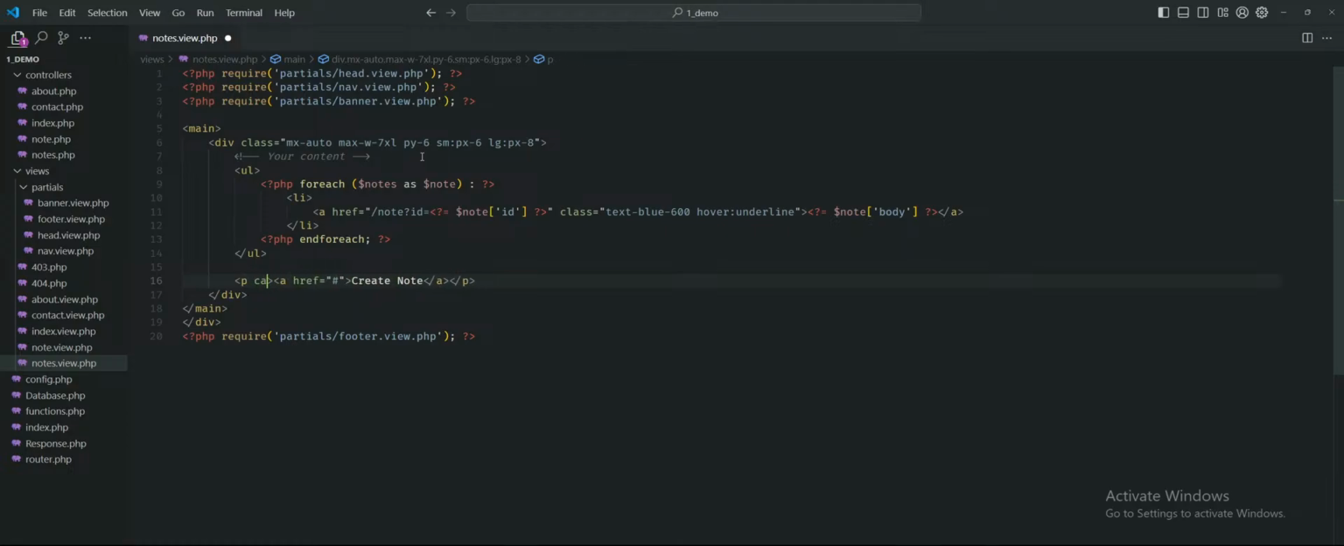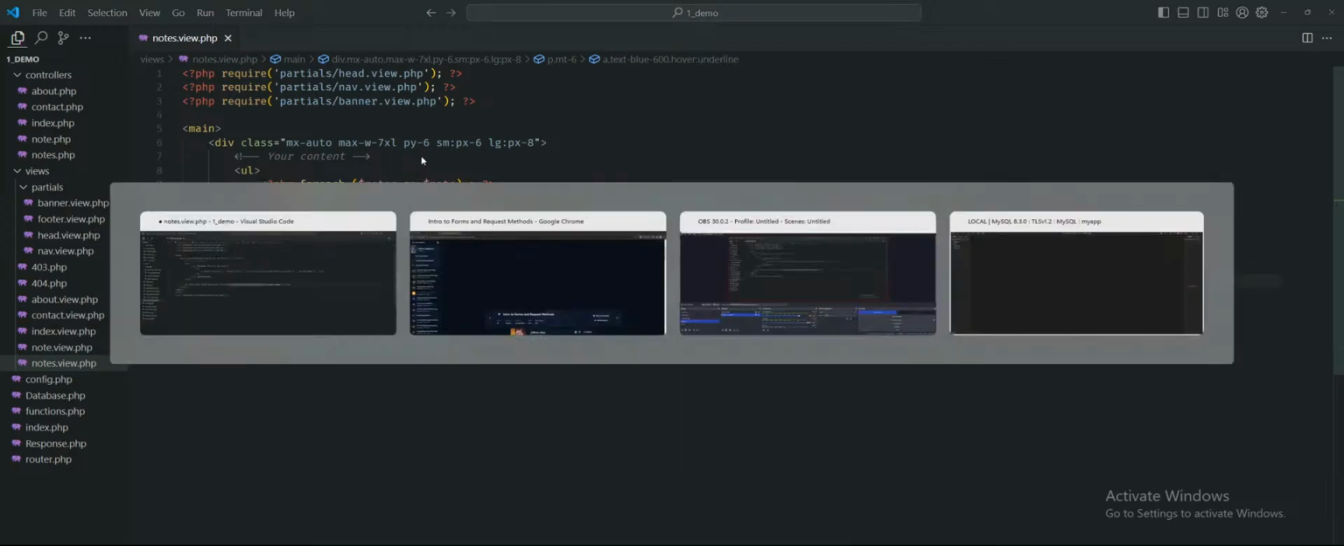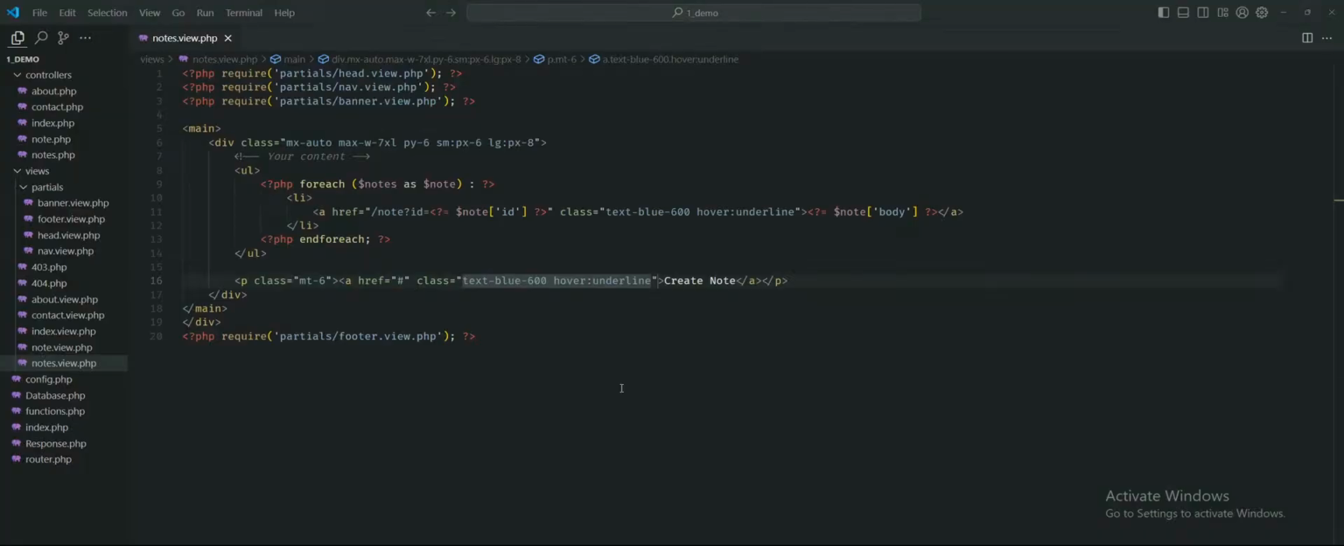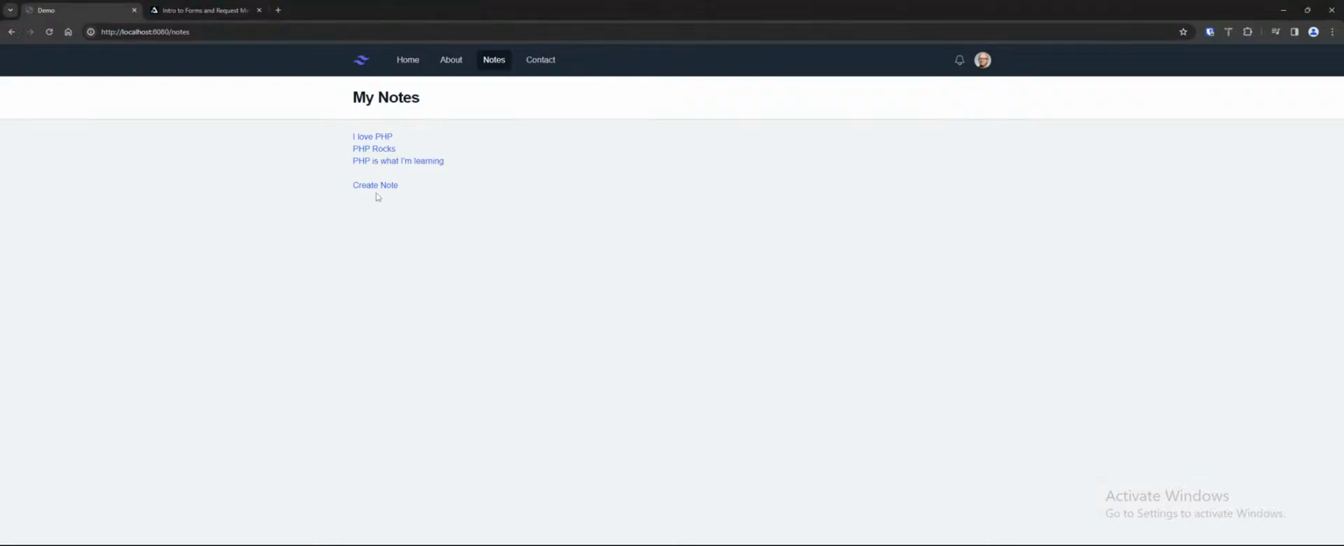Margin top was 6, not call days, sorry, class empty6, and this was class text blue. I think I used 600 for everything, and hover underline. Okay, so we're following along just fine.